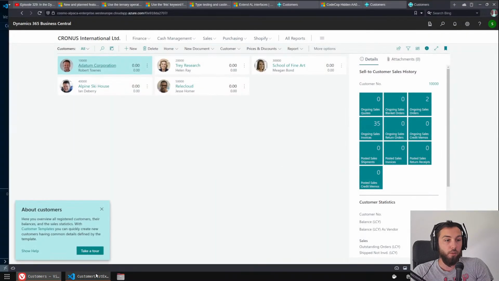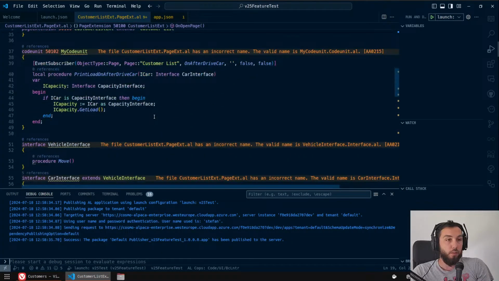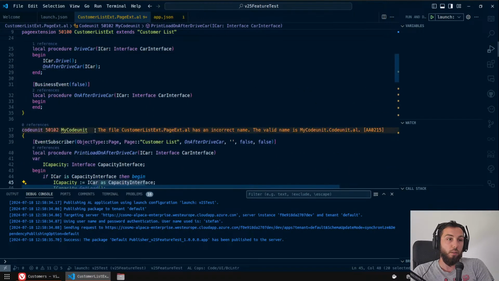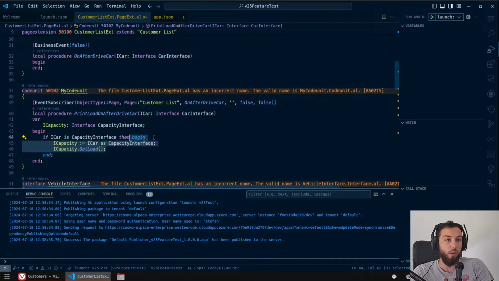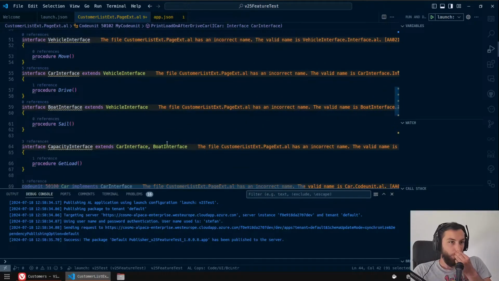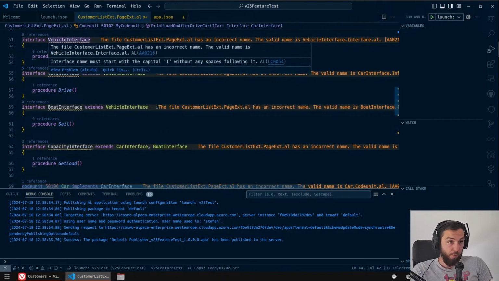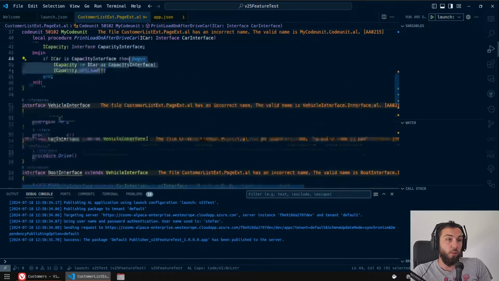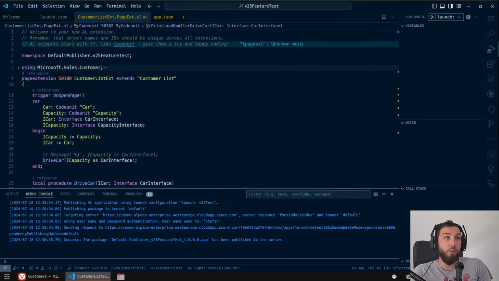Now we have drive and get load. So that's actually cool. The casting has a reason, has a use case, and the check as well. So this is how we would use this, and then it actually makes sense that we can extend interfaces because, yeah, that works.